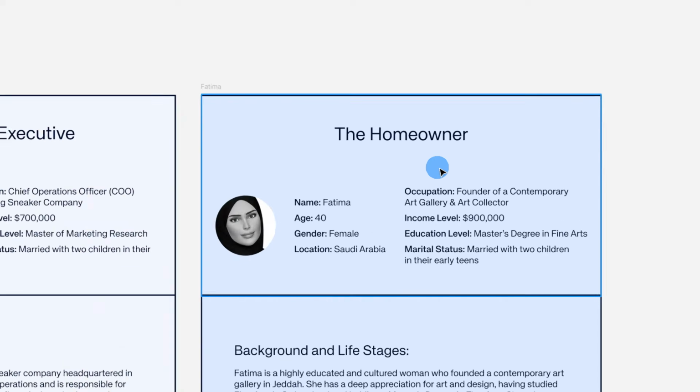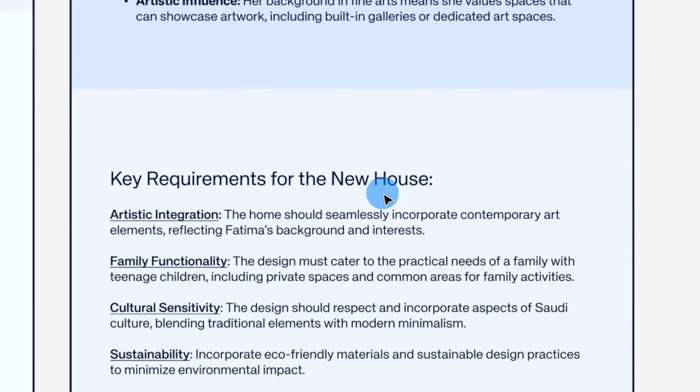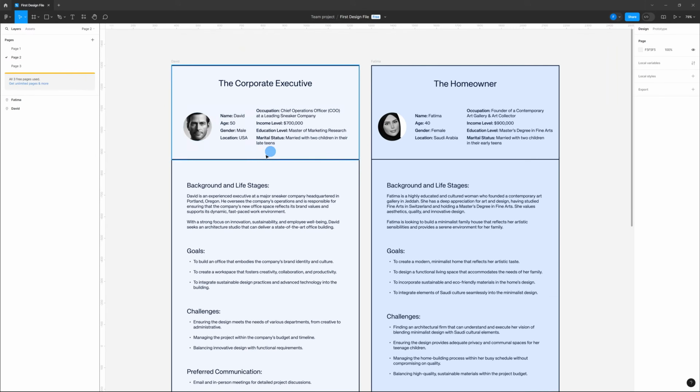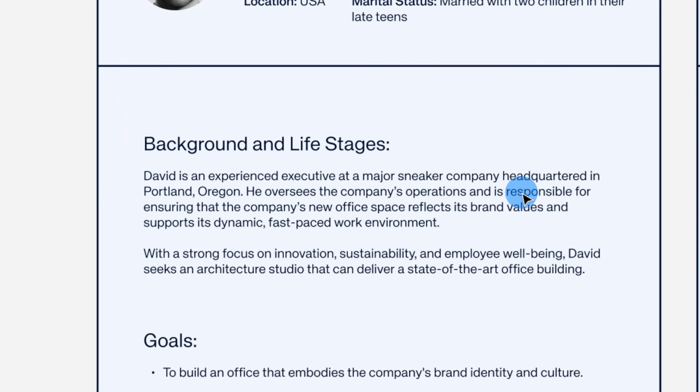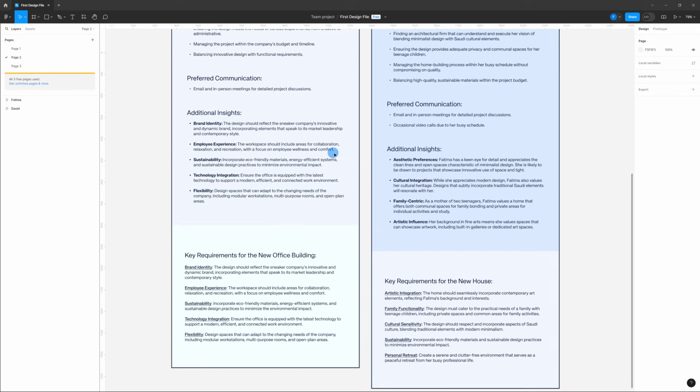Make sure to use these personas throughout the design process. Refer to them when making decisions about layout, content, and functionality. Ask yourself how each persona will interact with the website. This helps you ensure that the design is user-centered and caters to the actual needs of the client's audience.